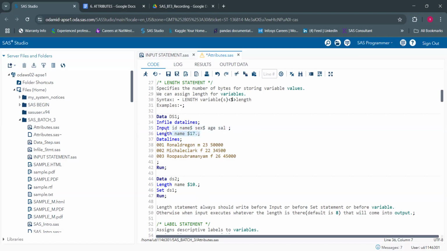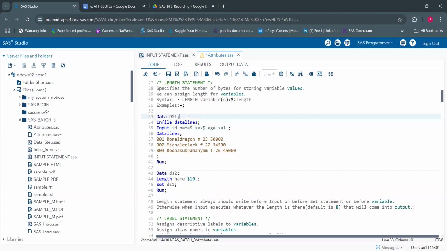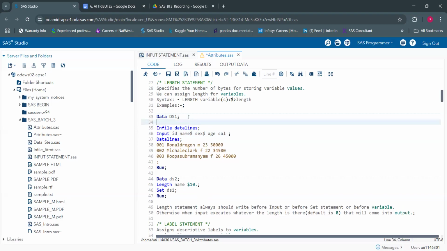So in order to specify the length before our data gets into the PDV, before the data gets into PDV, we have to make sure the name is assigned with the length of $17. That's the reason we mention length as the first statement after the data statement.